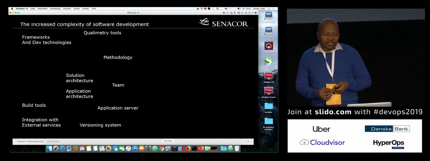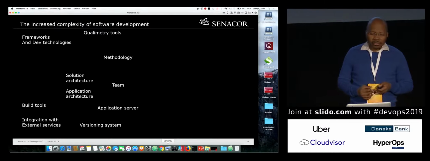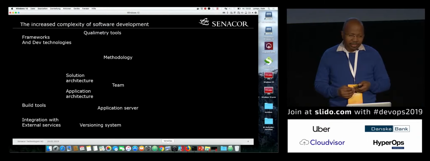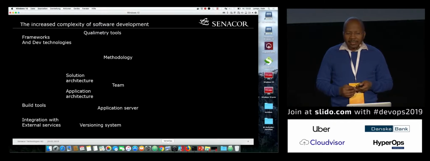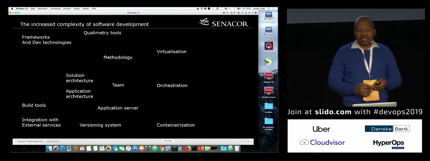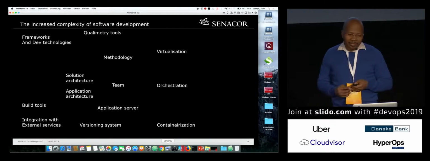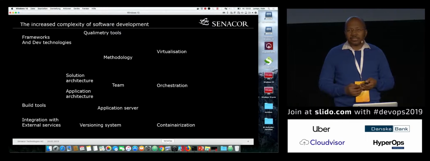And then we'll have to consider build tools that we'll be using, for example, Maven, SBT, or also in the continuous development and integration pipeline, Jenkins. Then which versioning system we'll be using, Subversion, CVS, Git, and which qualimetry tools we'll be using, things like Sonar, PMD, FindBugs, Cobertura, and many more. And then after that, we'll have to consider virtualization, orchestration, and containerization. Here we're speaking about things like VMware, virtual server, Kubernetes, OpenShift, and Docker.